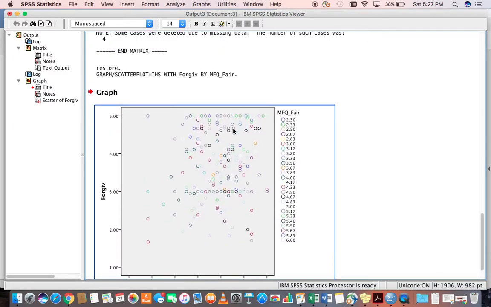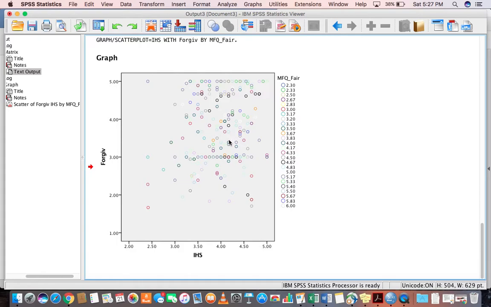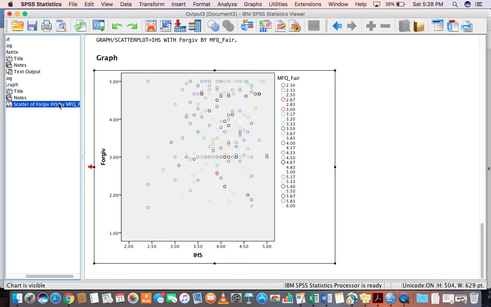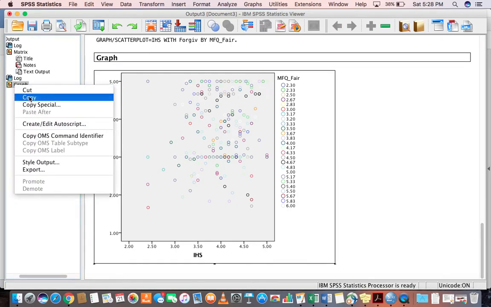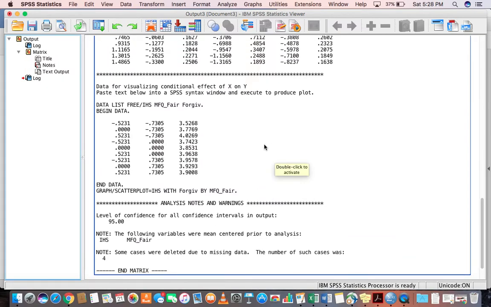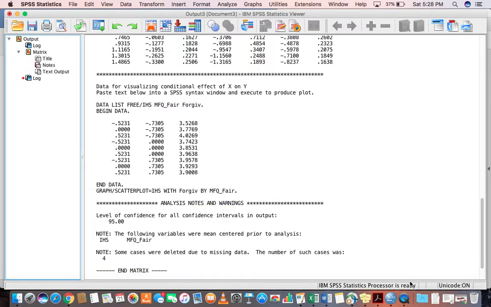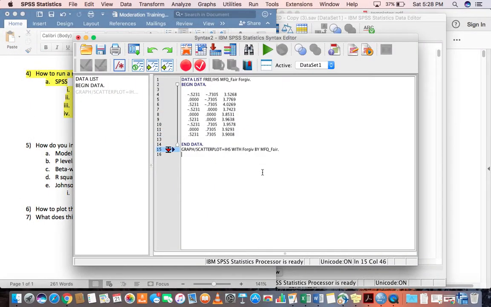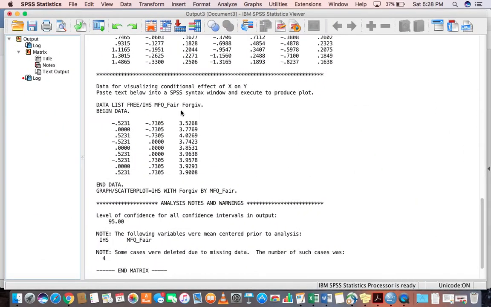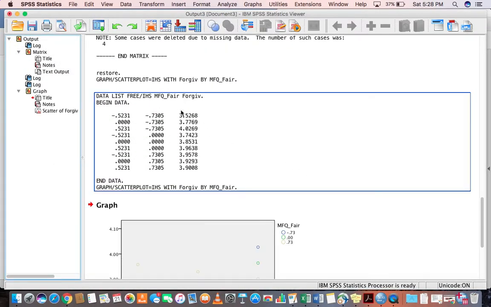That's the wrong scatter plot. Let's do that again. Something didn't work. And let's go to our syntax file. Highlight it. Click play. And see what the graph does this time.